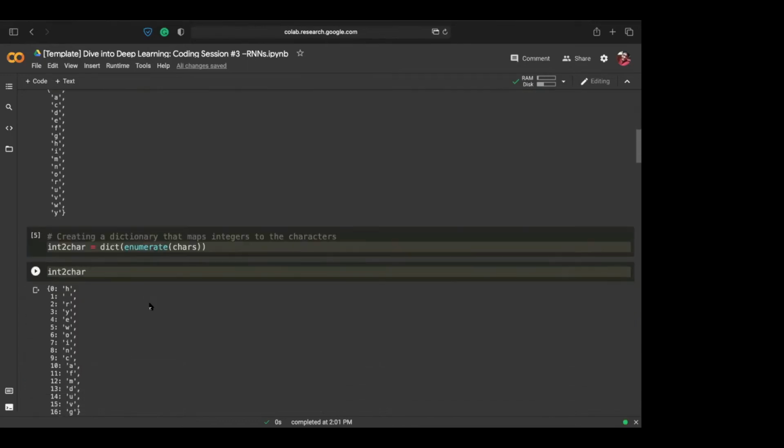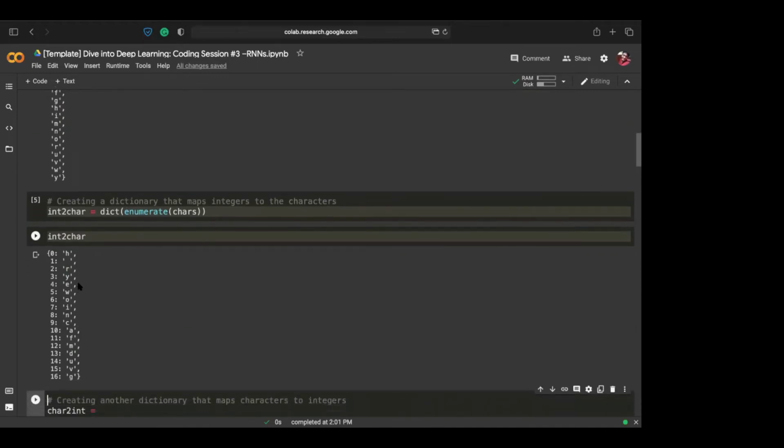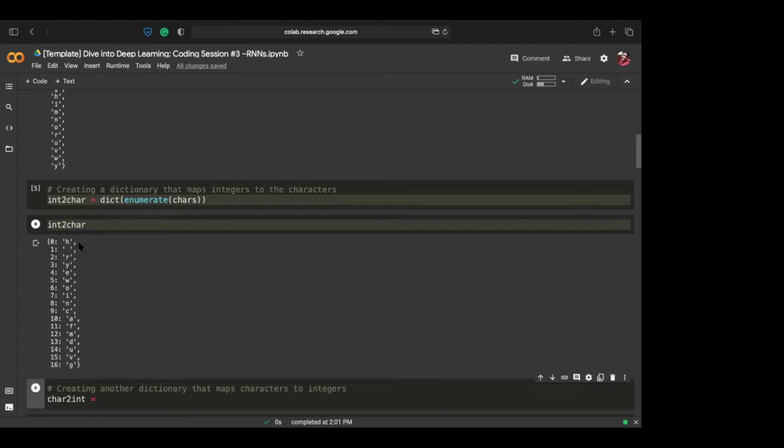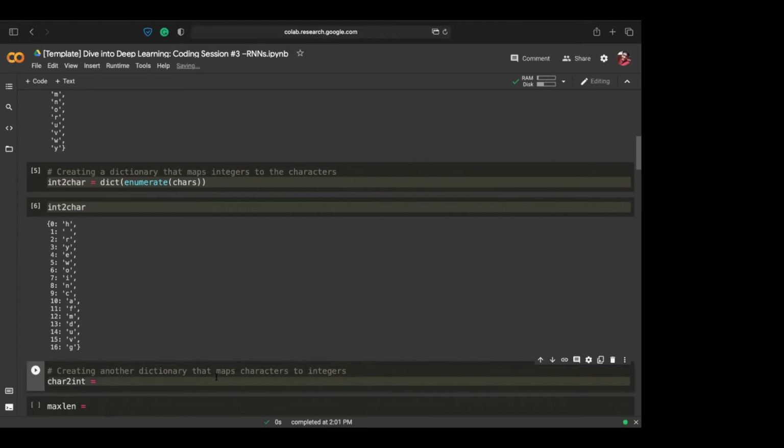That's what it did. It gave index 0 to h, 1 to the space, 2 to r, and so on. And we'll create another dictionary, because this is our key, this is our value. We'll create something which goes in the other direction. This is going to help us predict something. So we'll create a dictionary which goes like this. We want the value as the key now, and the key as the value: for key, value in int2char.items().